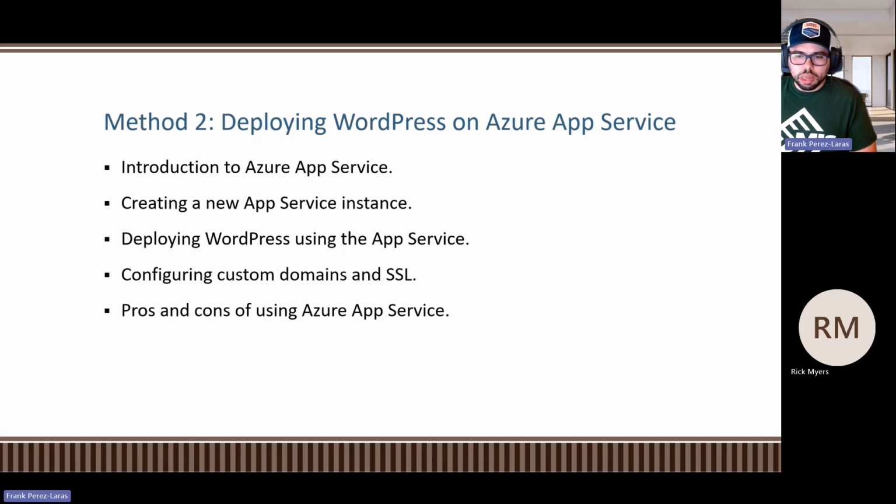To begin using App Service as a deployment, you'll create a new App Service instance in Azure. You create a resource, then you choose a web app with the publisher from Microsoft. During the setup, you'll specify your subscription, your resource group, and the application name. Once your App Service is created, you can deploy WordPress using built-in deployment options such as Git, FTP, or continuous integration platforms like GitHub or Azure DevOps.